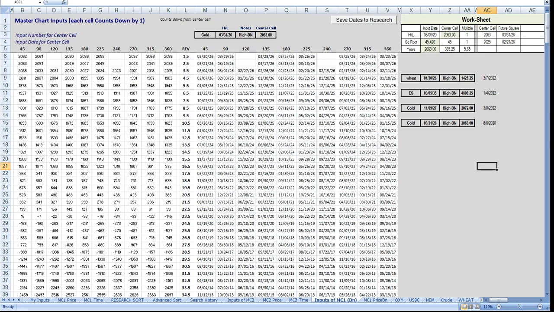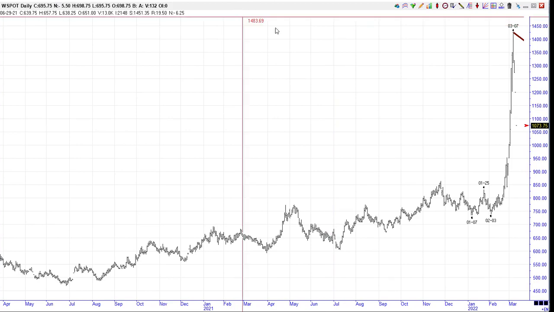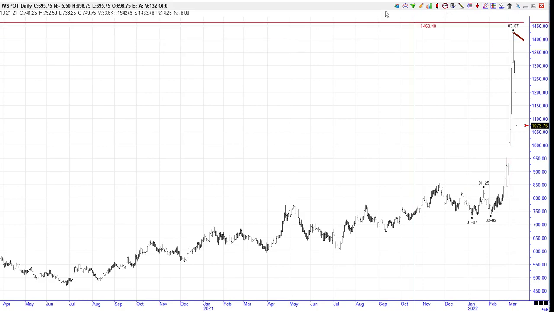Let me pull up the refresh chart. This is the spot chart of the wheat. The high was made on March 7th at 14.25 and that was a new all-time high.